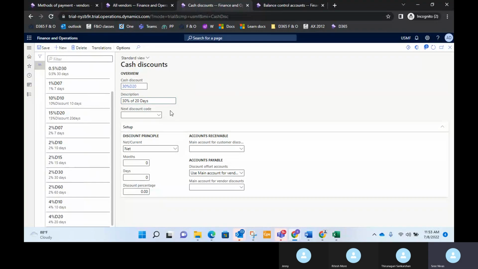And also there's one more; the agreement you have entered is, if you are paying before 10 days, then you are eligible for any other discounts. Okay, that we'll discuss later once we configure. Assume that there is no next best discount. There is only one discount that you have entered, that is 30% of 20 days.